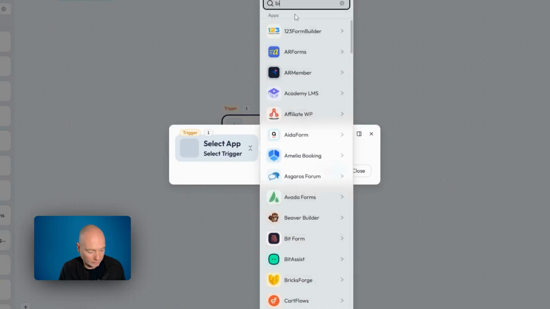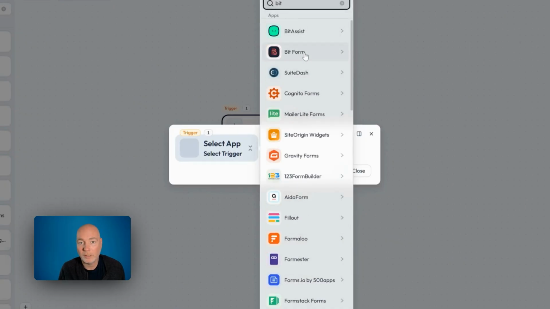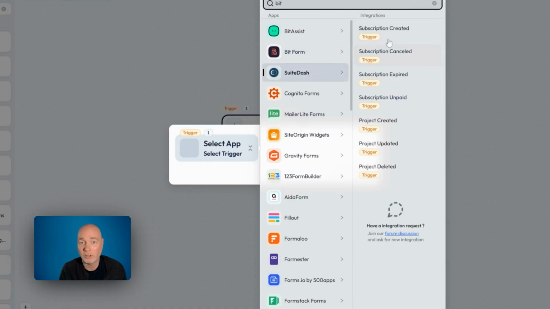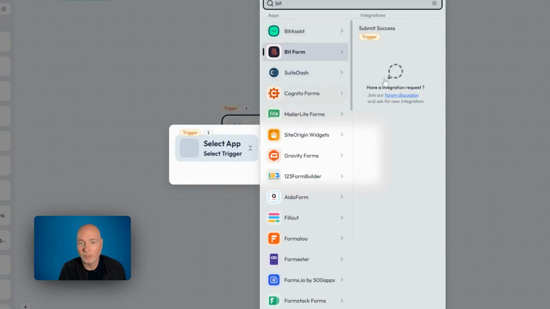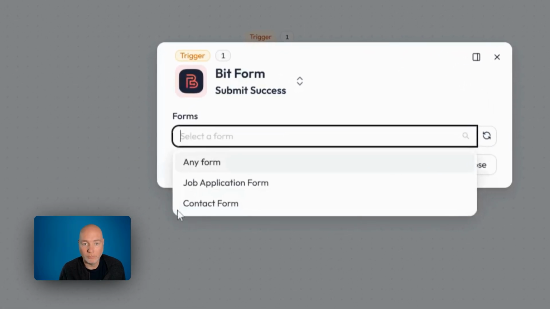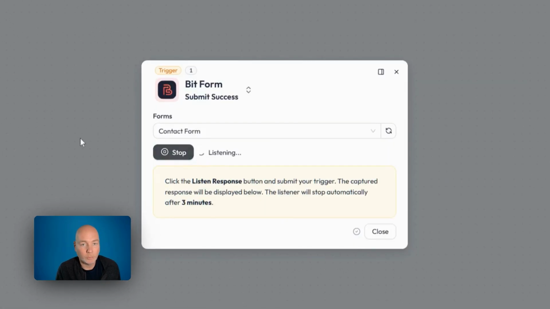What's nice about this is each of these can have different integrations. The Bitform one is just submit success, but if you went to SuiteDash, you can see you've got different elements. So when a subscription is created, do something. But we're going to stick with Bitforms, submit success. We're going to have to select the form, so we'll just say the contact form, listen response.